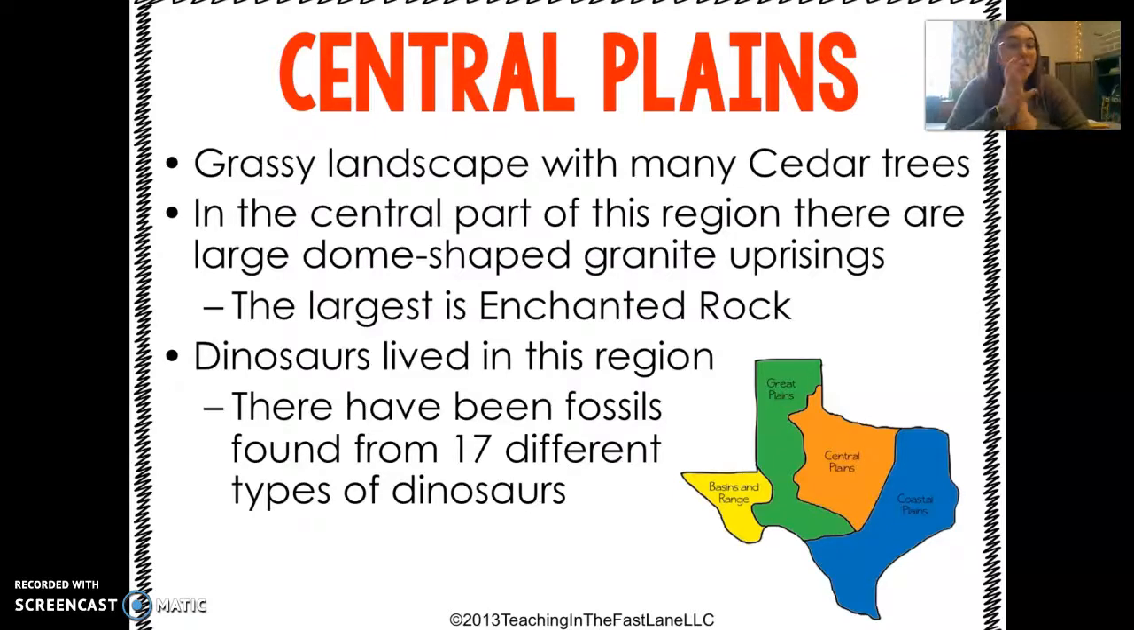This is home to many cedar trees. So it's mainly grassy, but it has some cedar trees. And in the central part of this region, there are large dome-shaped granite uprisings, like right in the middle. The largest is Enchanted Rock.